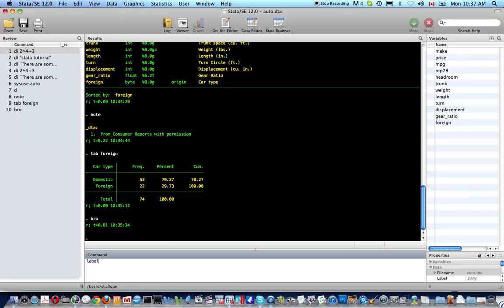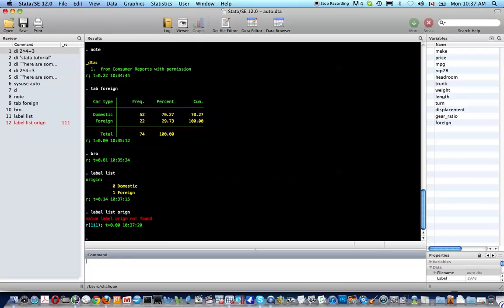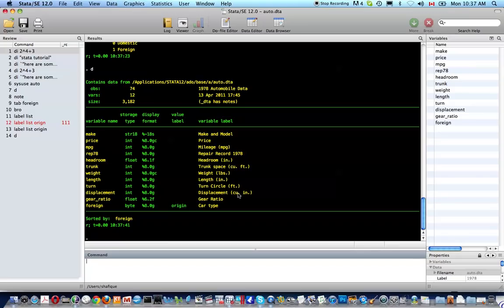So let's do label list. It lists all the labels in here. We can even do label list origin. But since there's only one value label defined, it only shows origin anyway. So 0 corresponds to domestic, and 1 corresponds to foreign. And so we saw that there are different data types. There's string, integer, float. This is defined as byte because it's only going to be 0 and 1, I suppose.